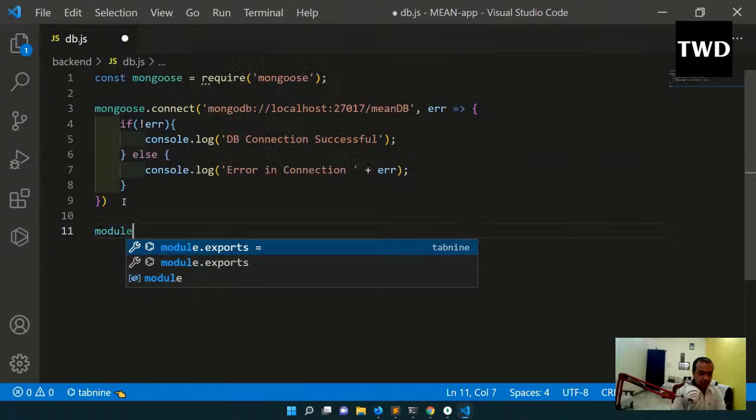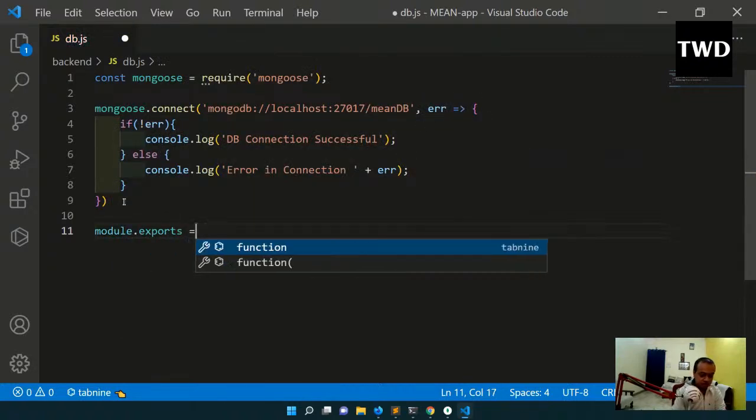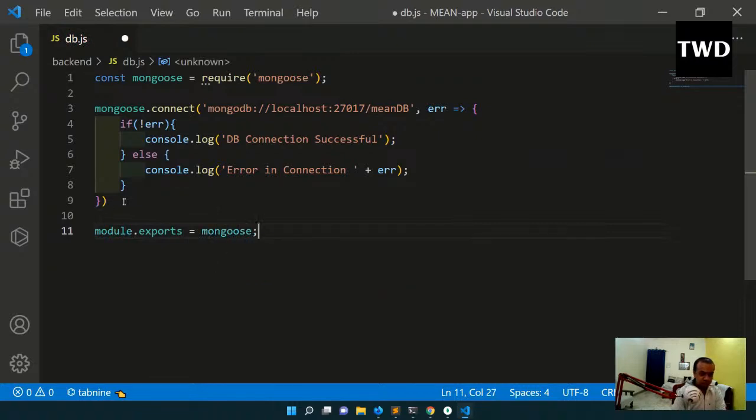export it. Module dot exports equal to mongoose. Just this mongoose, we are just exporting this. Module dot exports equal to mongoose I have done.